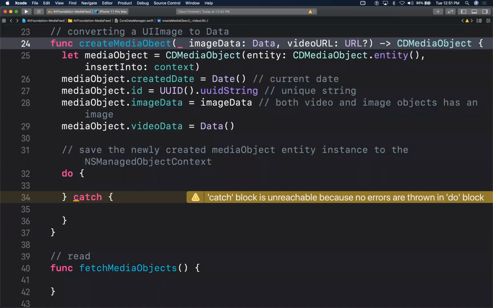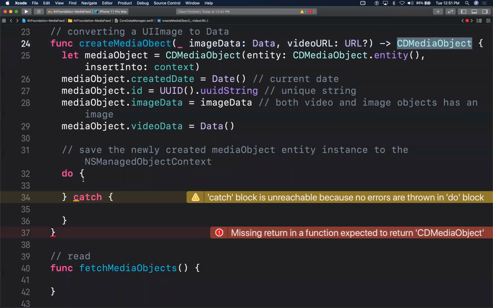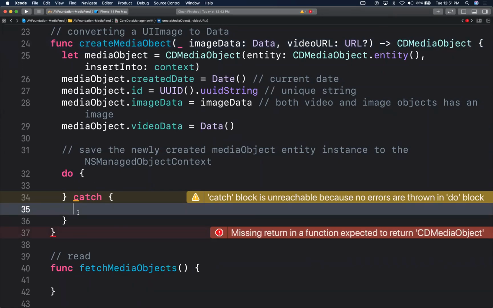We want to return a CD media object here. Cool.